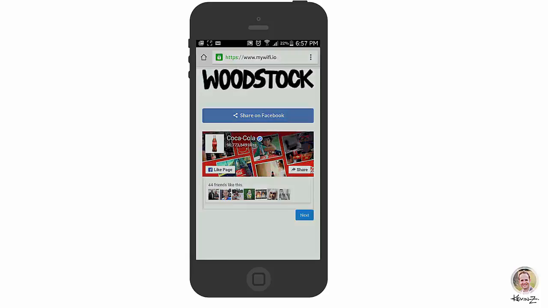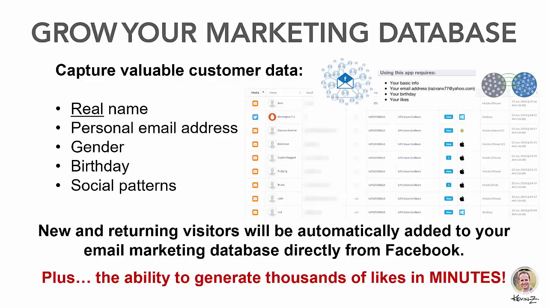Here I can choose to share. In this case, Coca-Cola is the advertiser. When I go next, I go to the Coke Rewards. So it's really nice.